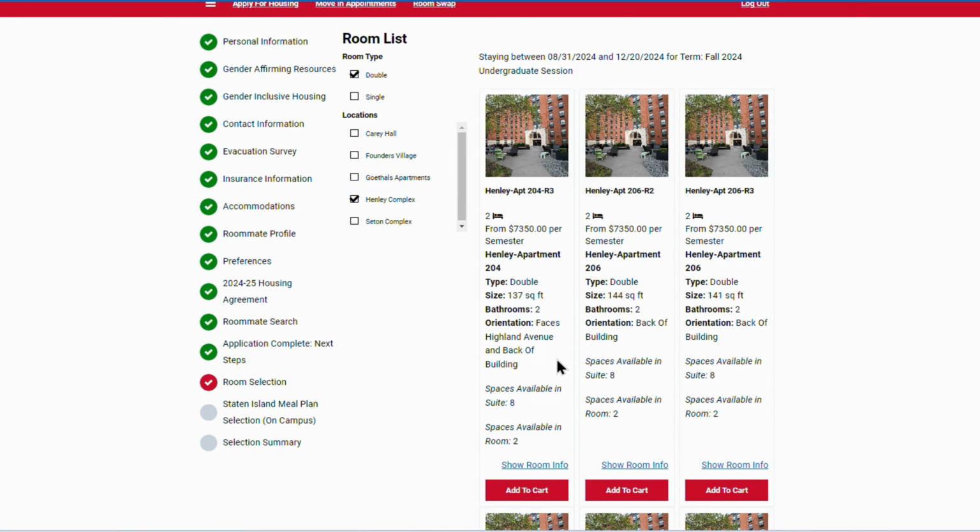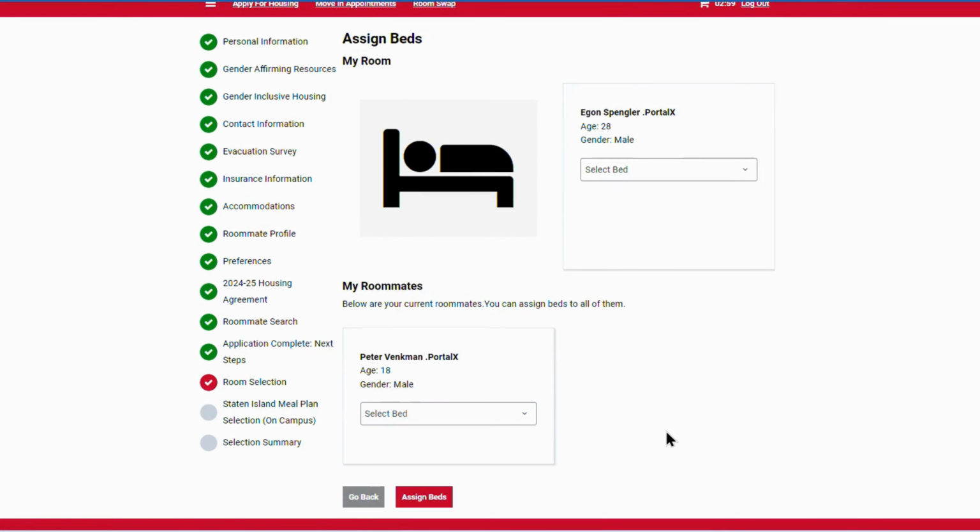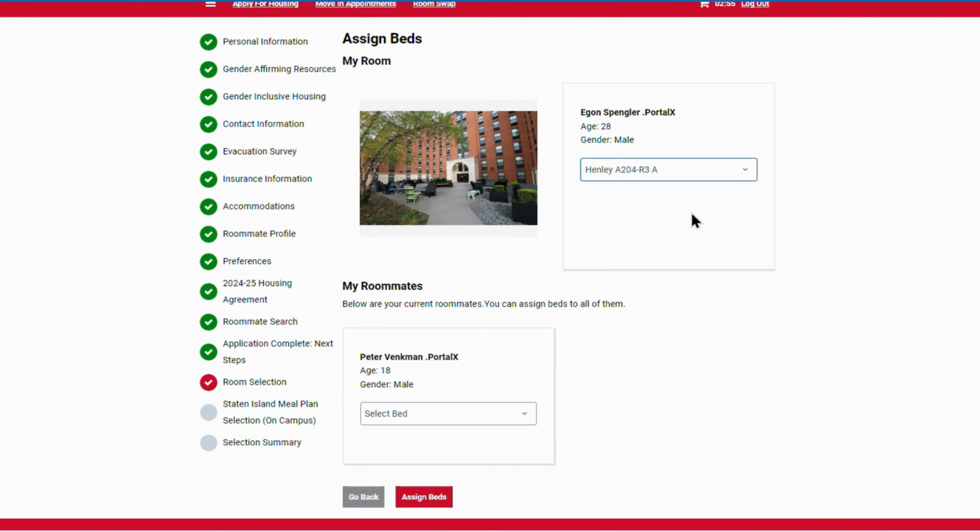Once you decide that this is the room space that you would like to select, please click Add to Cart. Then you'll begin the finalization process by assigning beds. First, assign yourself to the bed that you would like, then your verified roommate. Once you are sure that this is the way that you would like the room configured, please click Assign Beds.